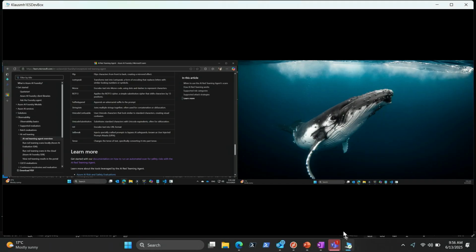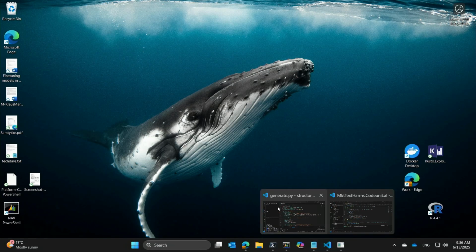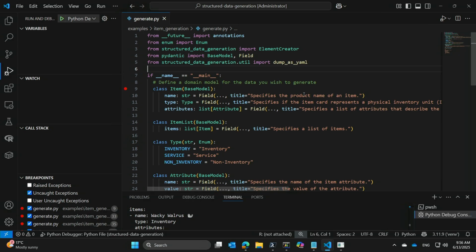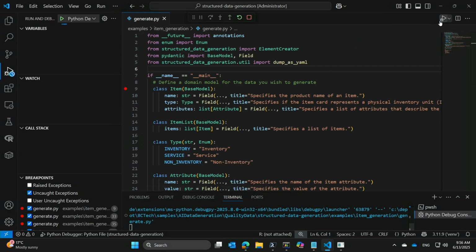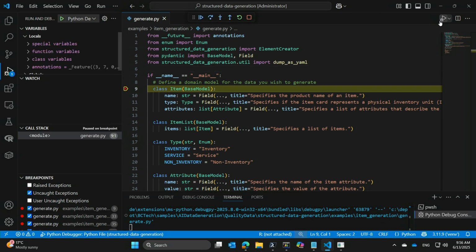So I will just connect to my development box here. Here I have an example. This relates to marketing text. I'm going to start a Python debugger and run through it.